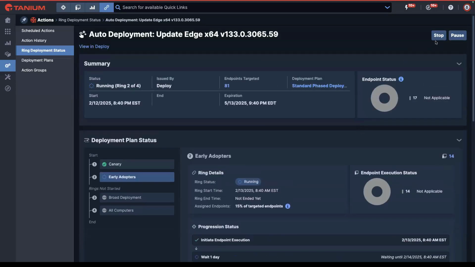And again, we're still in control. The machines have not taken over yet. We can still pause this deployment or stop it if we need to.